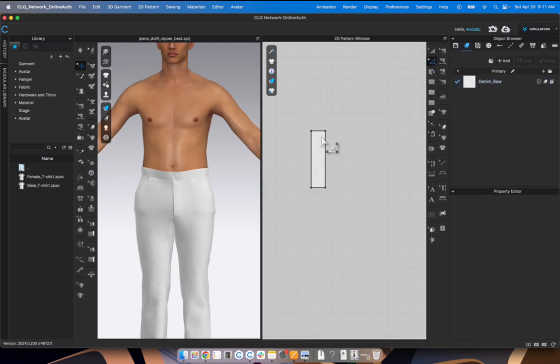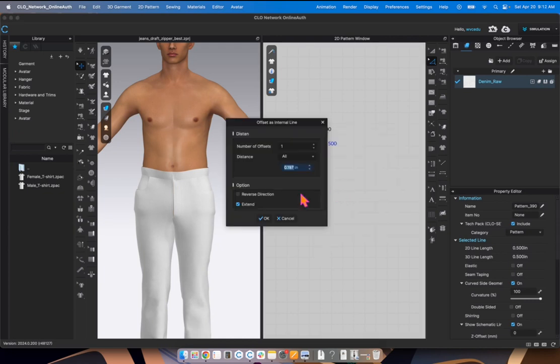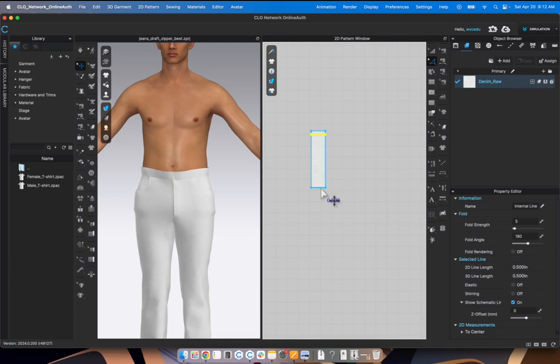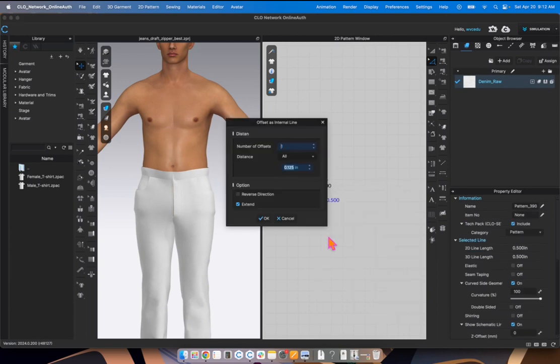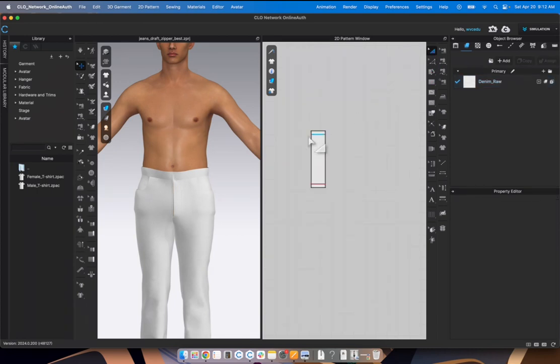Within Edit Pattern, we're going to now offset the top and bottom line by 1/8 of an inch, 0.125. And this serves 2 purposes. The first is it gives us a segment on which to sew to our pants. And we are also going to add some decorative top stitching. We're going to add bar tacks to those locations.